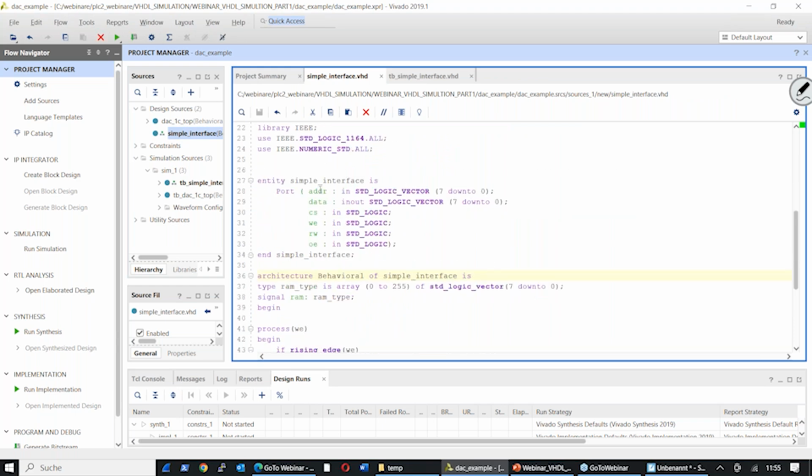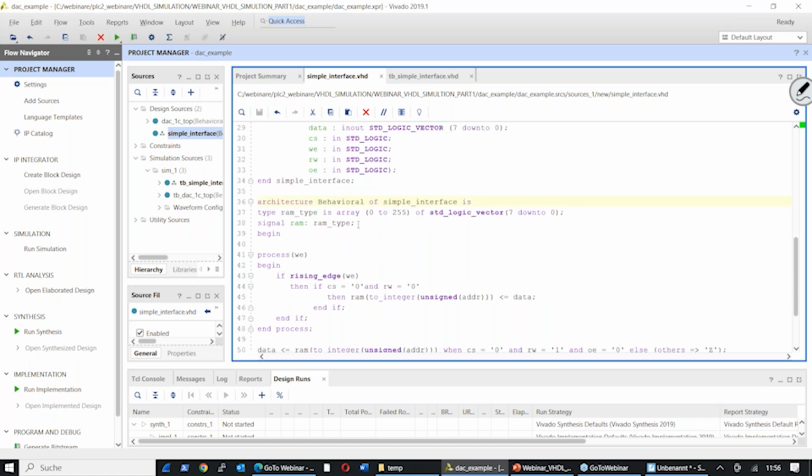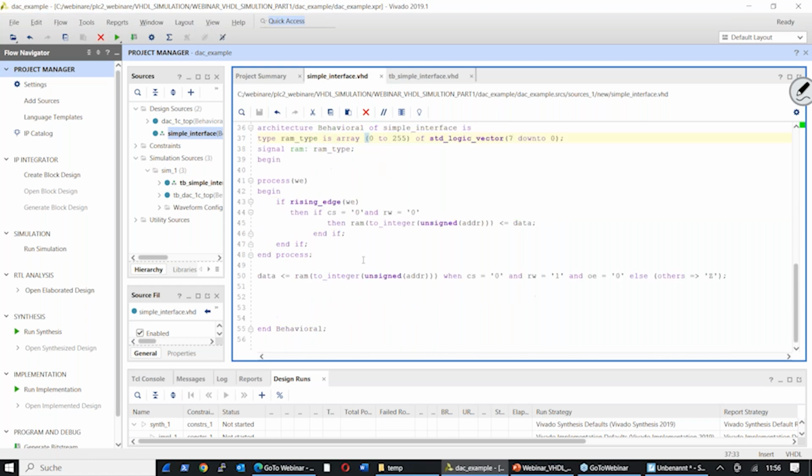You see address, data, a bidirectional data bus, chip select, write enable, read write, and output enable. Internally, I have the definition of a RAM, a 256 by 8 register set. And then I define writing. I say, okay, if there's a write impulse, write enable, and chip select is set, and read write is also set, then please go ahead and write the data.